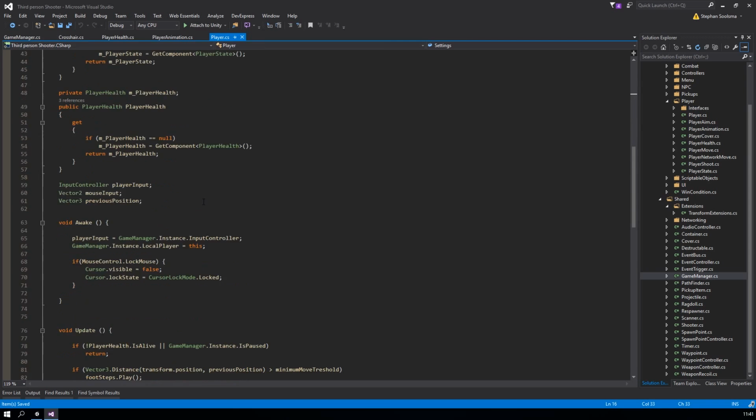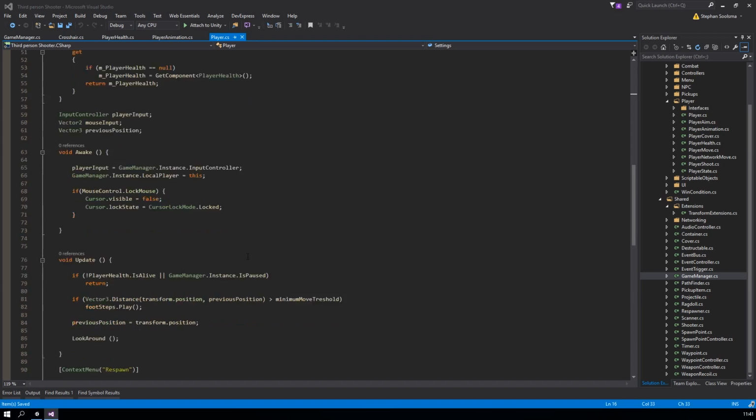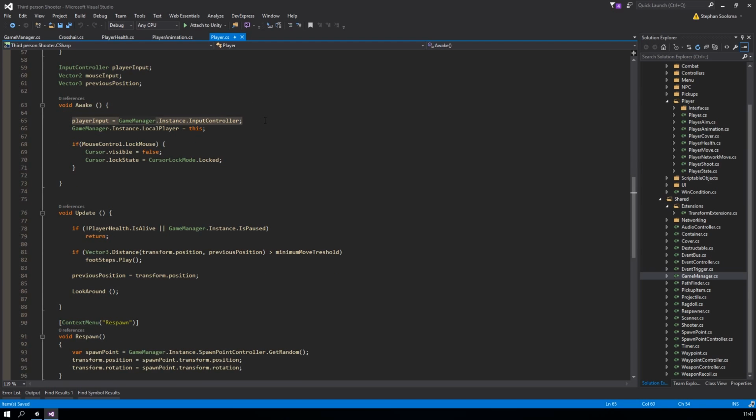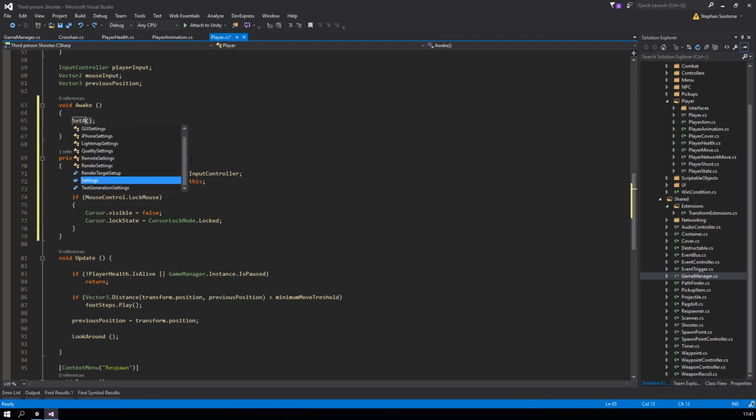And now let's go to the player. Maybe in the awake method, we are now getting the input from the game manager, and we set in the local player and stuff. We are going to change that. So let's press Ctrl R and M to make a new method here, and let's call this set as local player. Didn't work the way I wanted it, but that's okay.